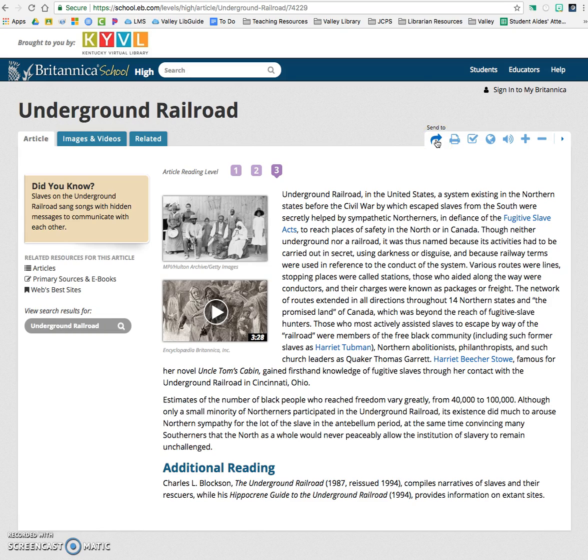And then this other button that has an arrow pointing to the right and says Send To allows me to send this article directly to Google Classroom from Britannica School. So I don't have to save the article, I don't have to print it out. I can go right to Google Classroom from here and send this to my teacher.